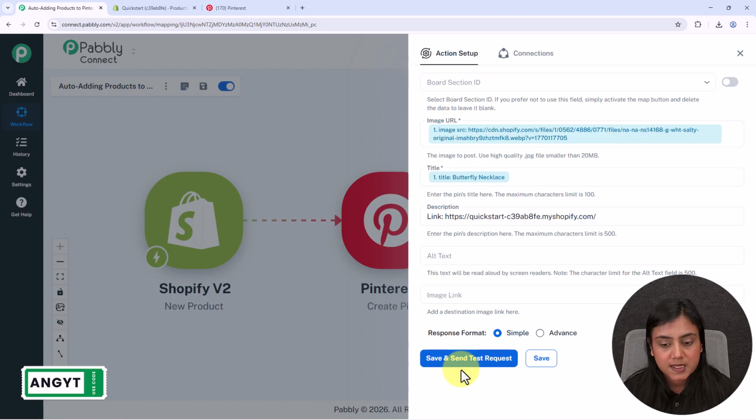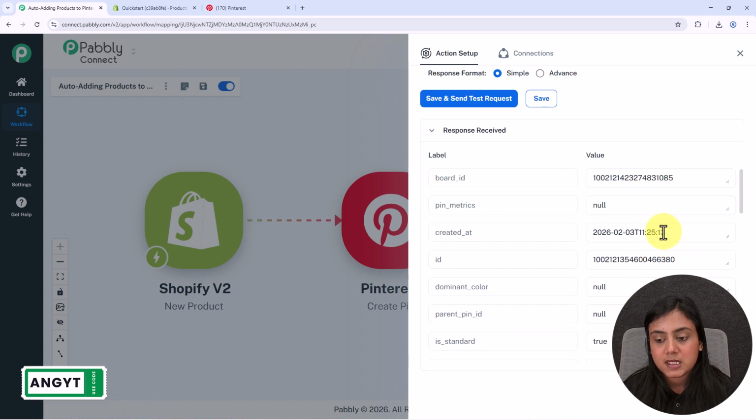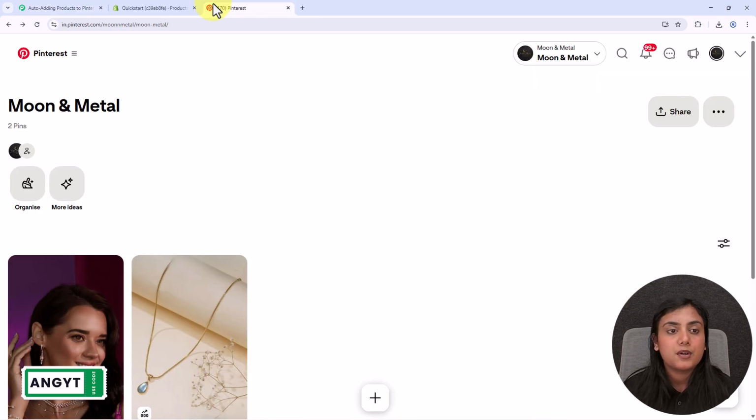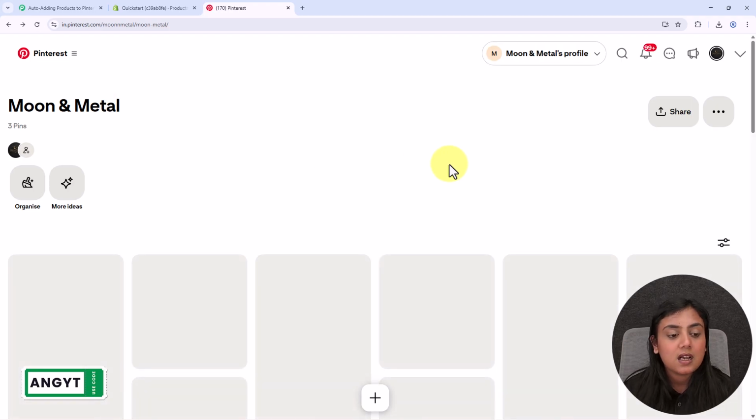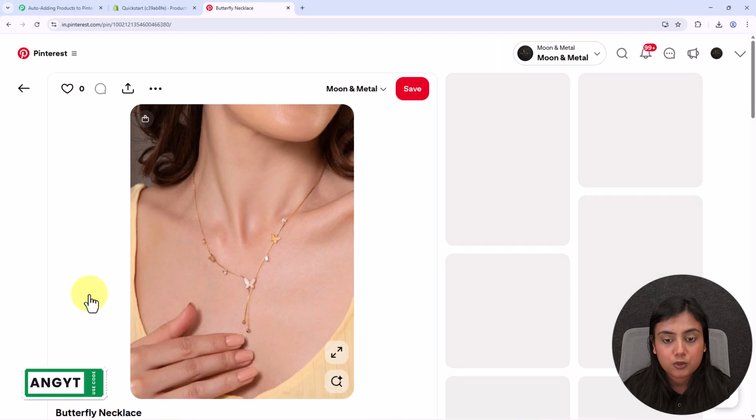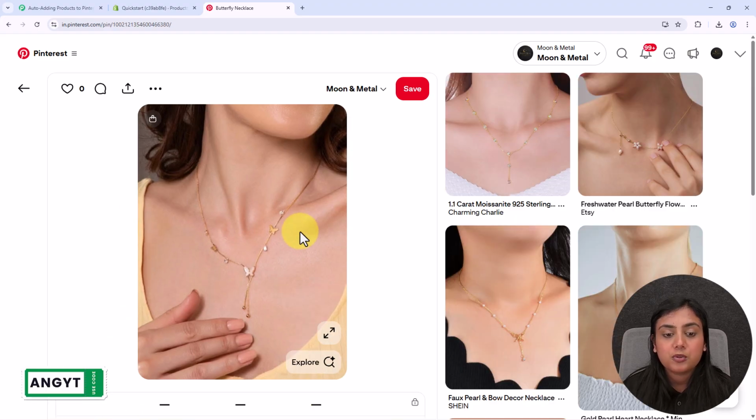I don't want that, so I will skip the part and simply click on this save and send test request button, where I've received this response, which is a positive response. And if I'm going to refresh this Pinterest board from here, you will see a new pin has been created. If I'm going to open the pin, you will see that automatically this is the same necklace, butterfly necklace, that was posted on my Shopify store.